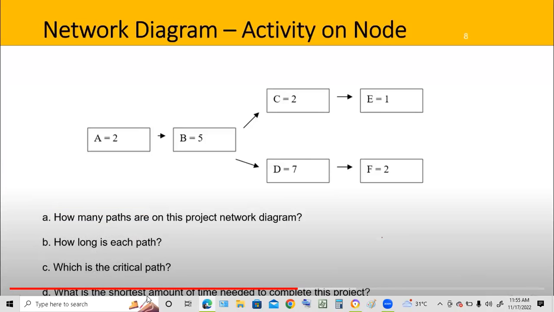All right. What is the shortest amount of time needed to complete the project? 10 days. Oh, that's it. That's the trick. A lot of people get caught with that. The shortest amount of time needed to complete the project is the critical path, isn't it? Exactly. So the shortest amount of time is the critical path, which is the 16.